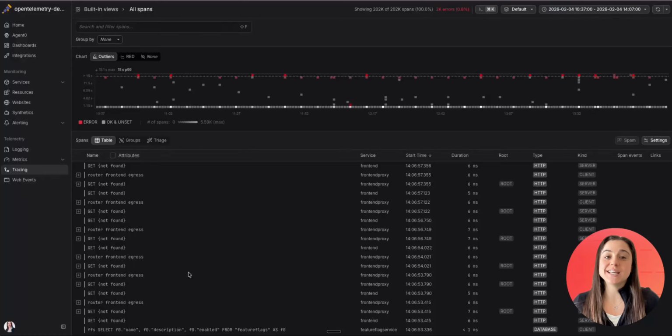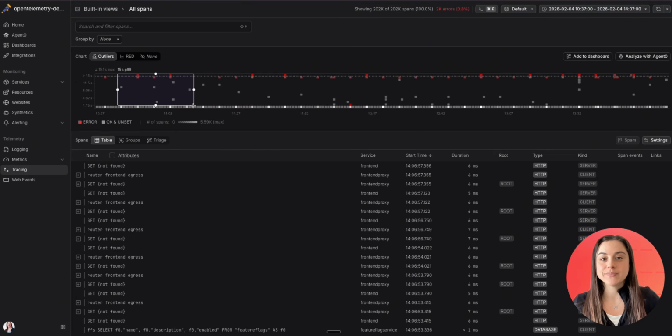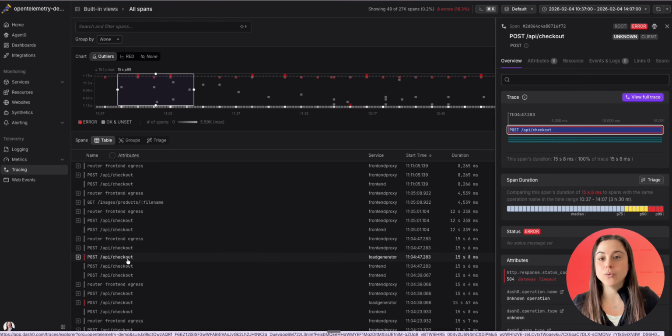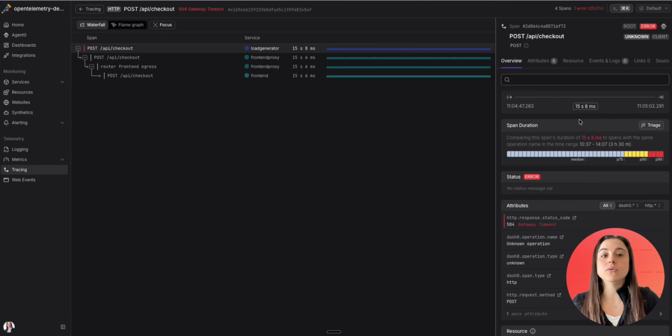Analyzing traces can get hard sometimes, but with Agent Zero, you can quickly understand what matters inside it. Here we're in the All Spans view, looking at errors in the selected time window. If I click on a failed post API checkout span, on the right hand side panel, we can already see the key context. Now if we click on view full trace, we'll open the full trace view.